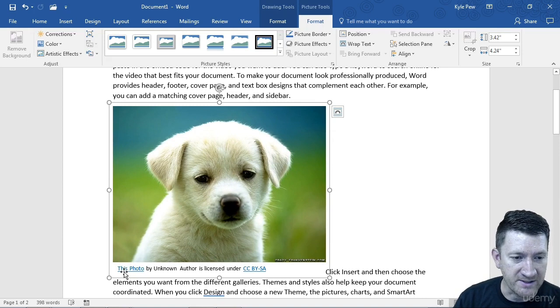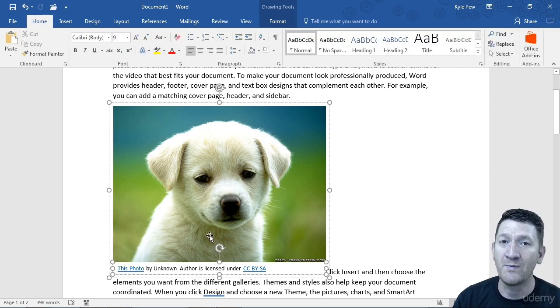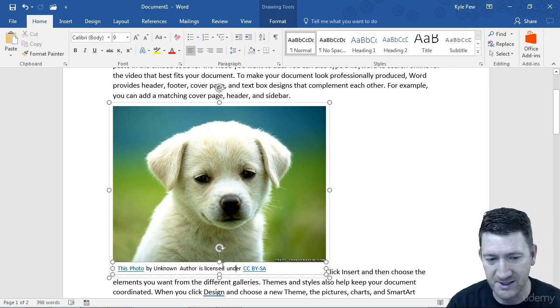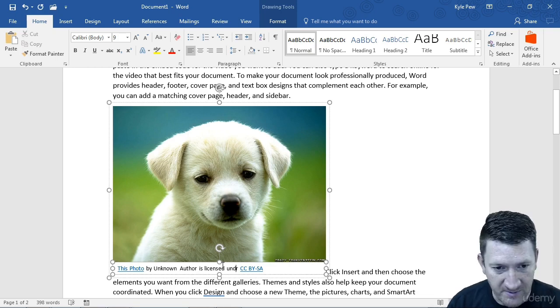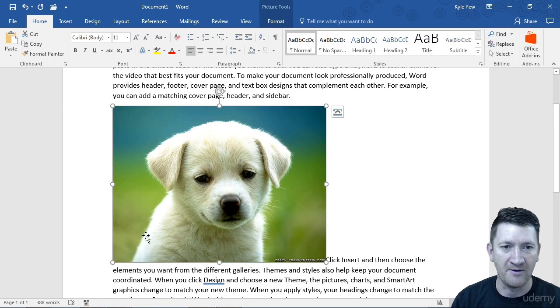You see down here that I've got something that says, this photo by unknown author is licensed under CC BY SA. Okay? Well, that's some text, and that got grouped with the image. Well, I don't need that. I don't want that stuff inside there, so I'm actually going to select it and delete it. Let's make sure I get that box selected, not just the text.